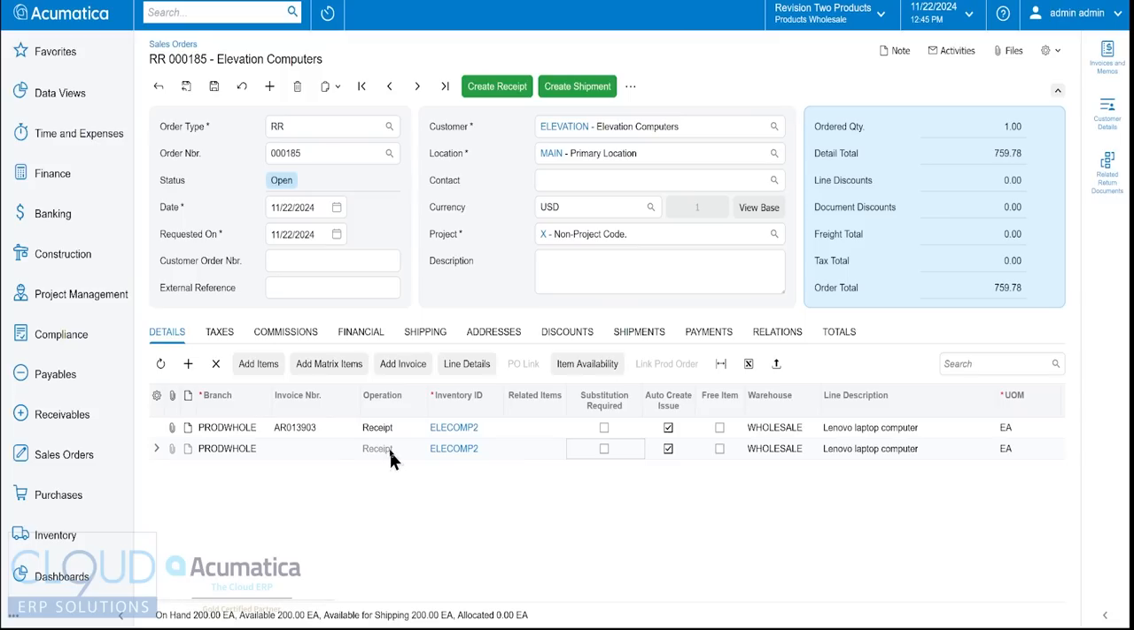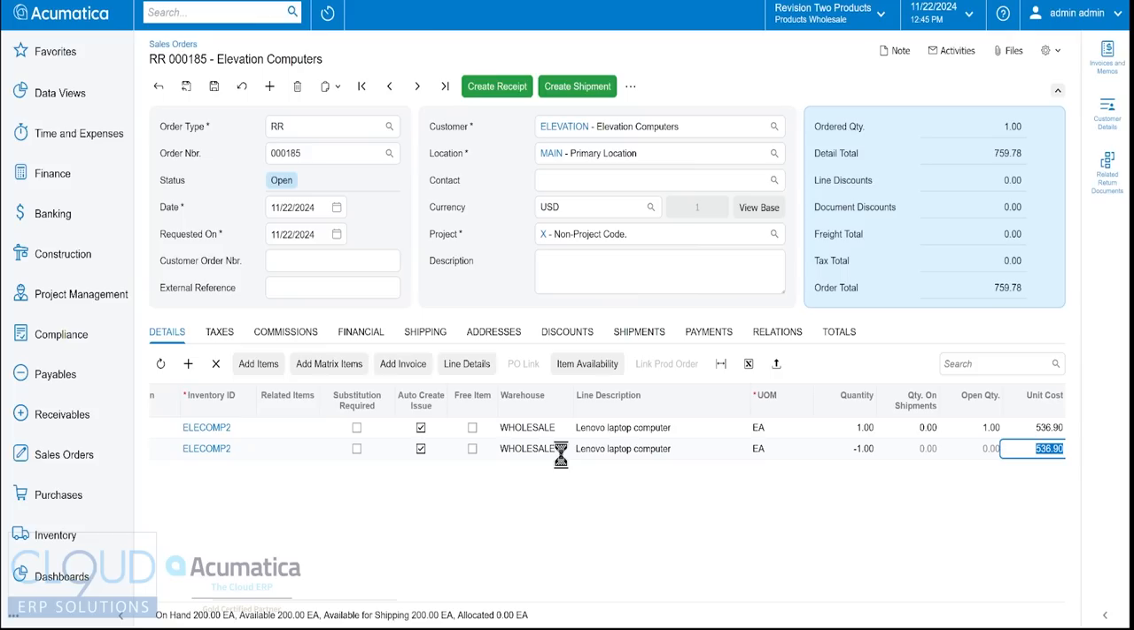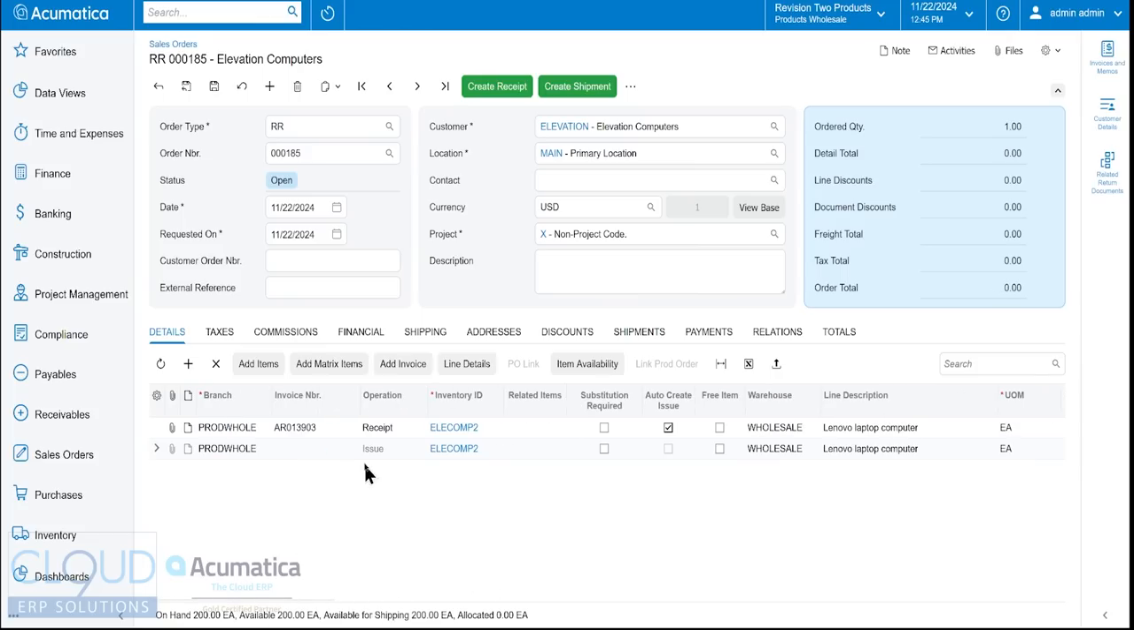Notice the operation is receipt. However, when we tab over and put the quantity in, if we put quantity 1 and scroll back over to the left, you'll notice Acumatica automatically takes care of the issue. Within the last couple of years, Acumatica has added that functionality. You only need to worry about the positive and negative quantities, and it'll figure it out.